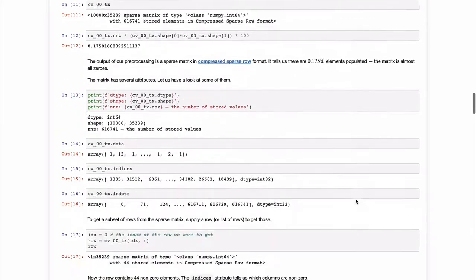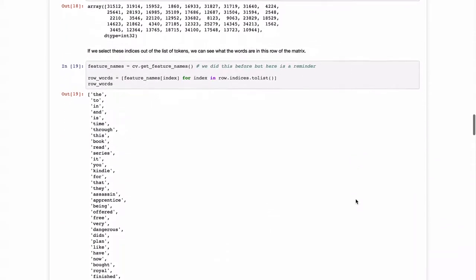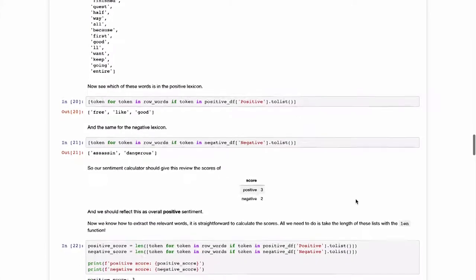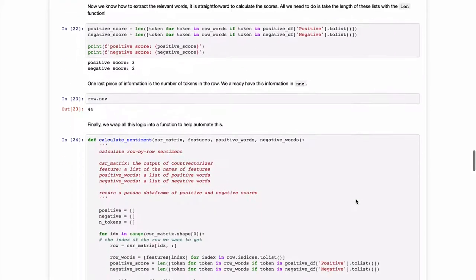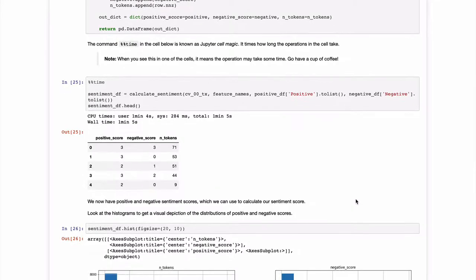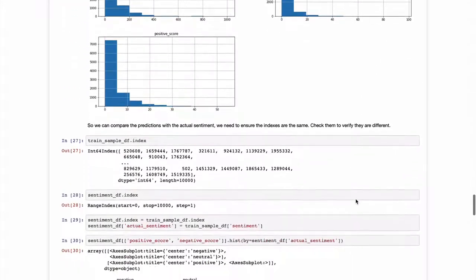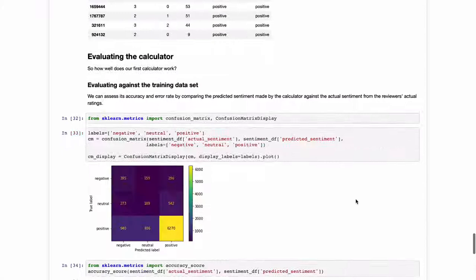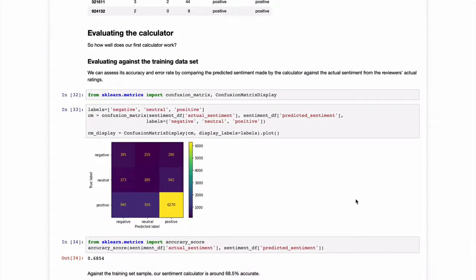and we go through a bit of that. We calculate a function to calculate the sentiment, which we can use later. Then we have a look at the results and evaluate our calculator.